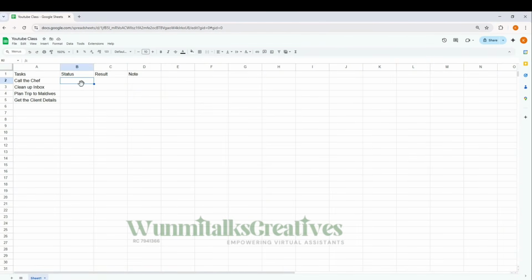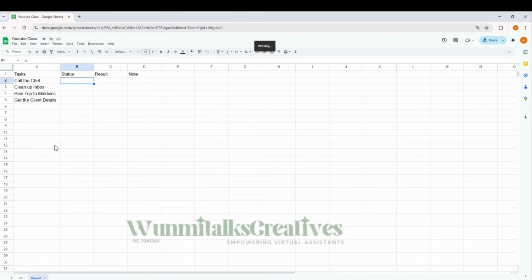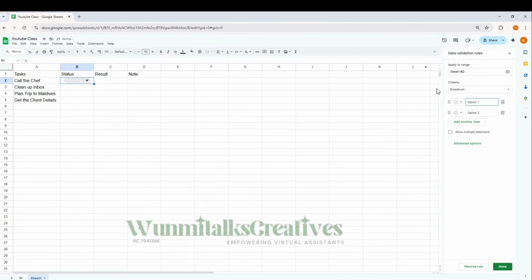Now, status. I want to have this status like, okay, in progress, pending, completed, things like that. So what I'm going to do is I'm going to click on this first one under this status. Then I'm going to click on insert. I'm going to come here and click on insert and I'm going to choose drop down. The moment I click on drop down, this will pop up. Follow my mouse. Can you see? This will pop up. Option 1.